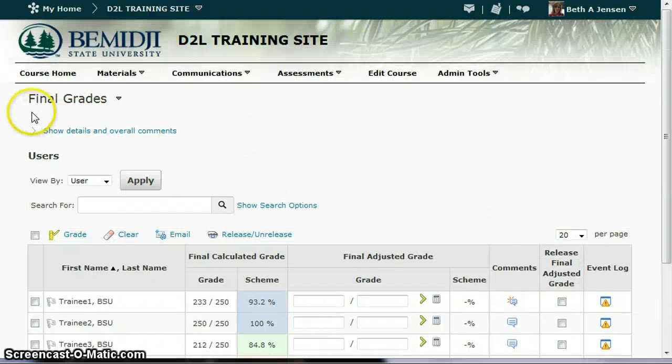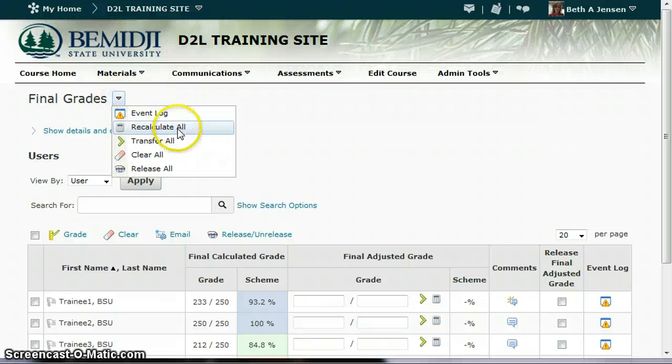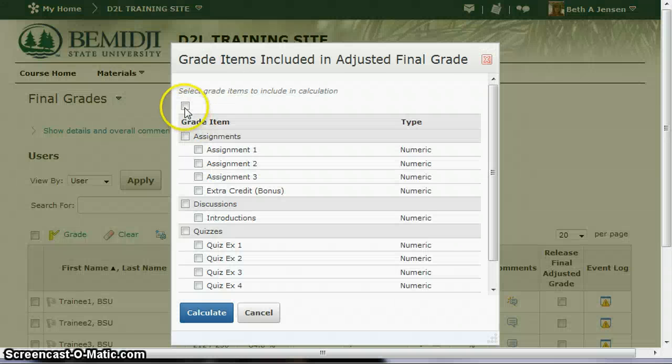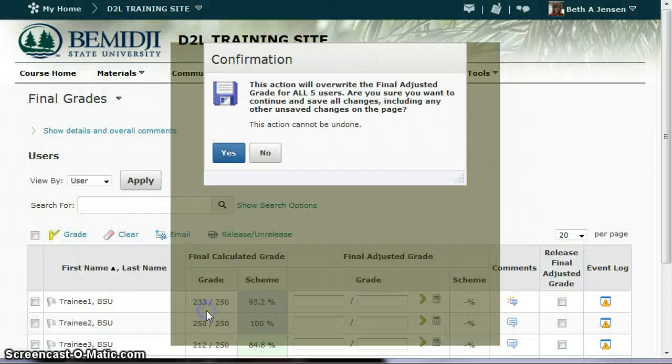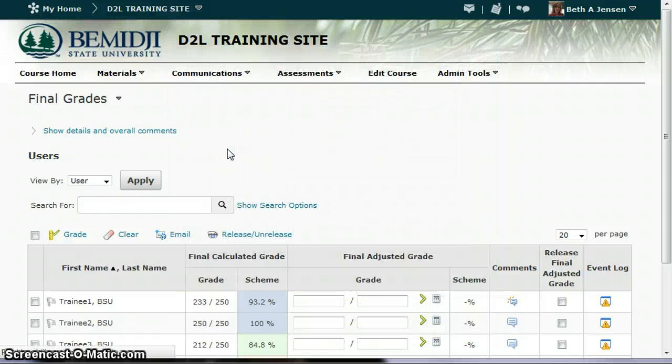At the top of the page next to final grades, use that drop-down and choose Recalculate All. What this will do is it will recalculate the final grade based on the grade items that you indicate, and it will also transfer those scores over to the adjusted grade column.